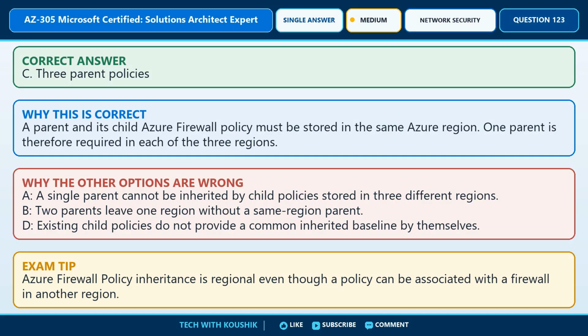The required response is option C, 3 parent policies. The requirement is satisfied because a parent and its child Azure firewall policy must be stored in the same Azure region. 1 parent is therefore required in each of the 3 regions. A single parent cannot be inherited by child policies stored in 3 different regions.